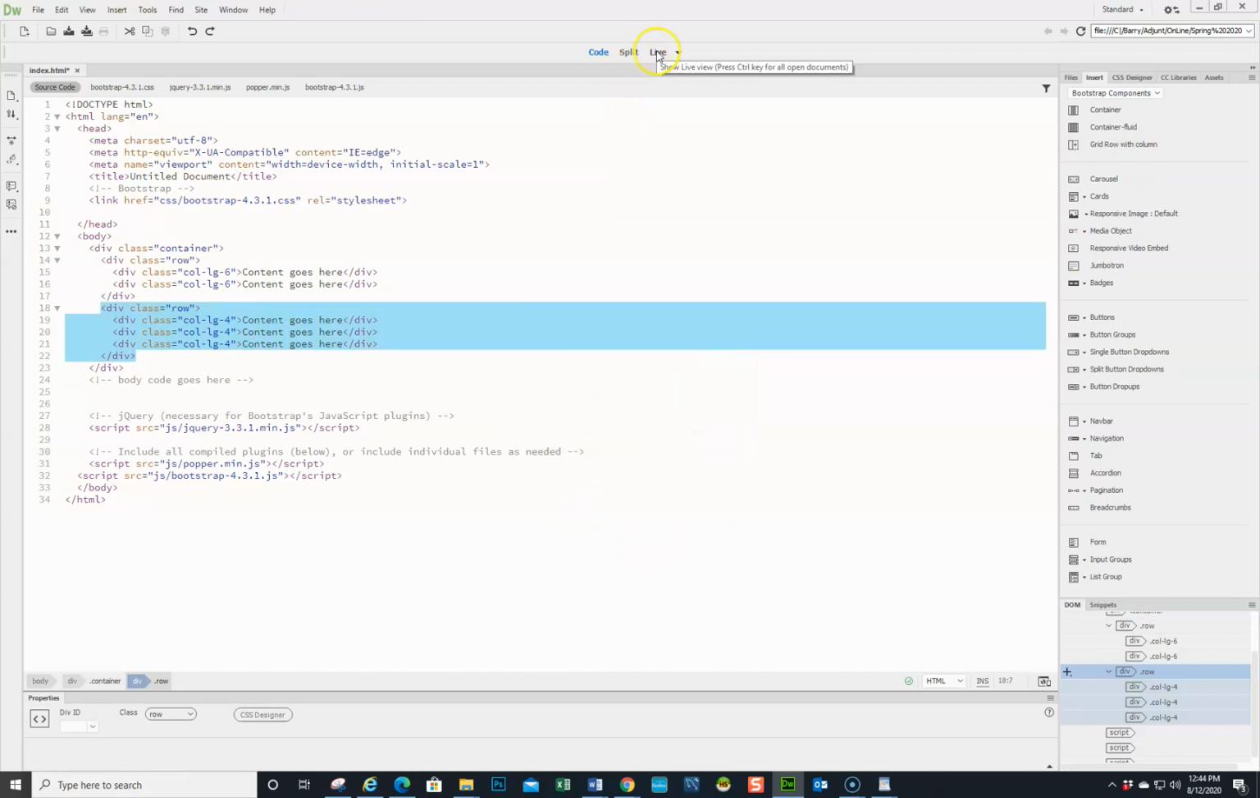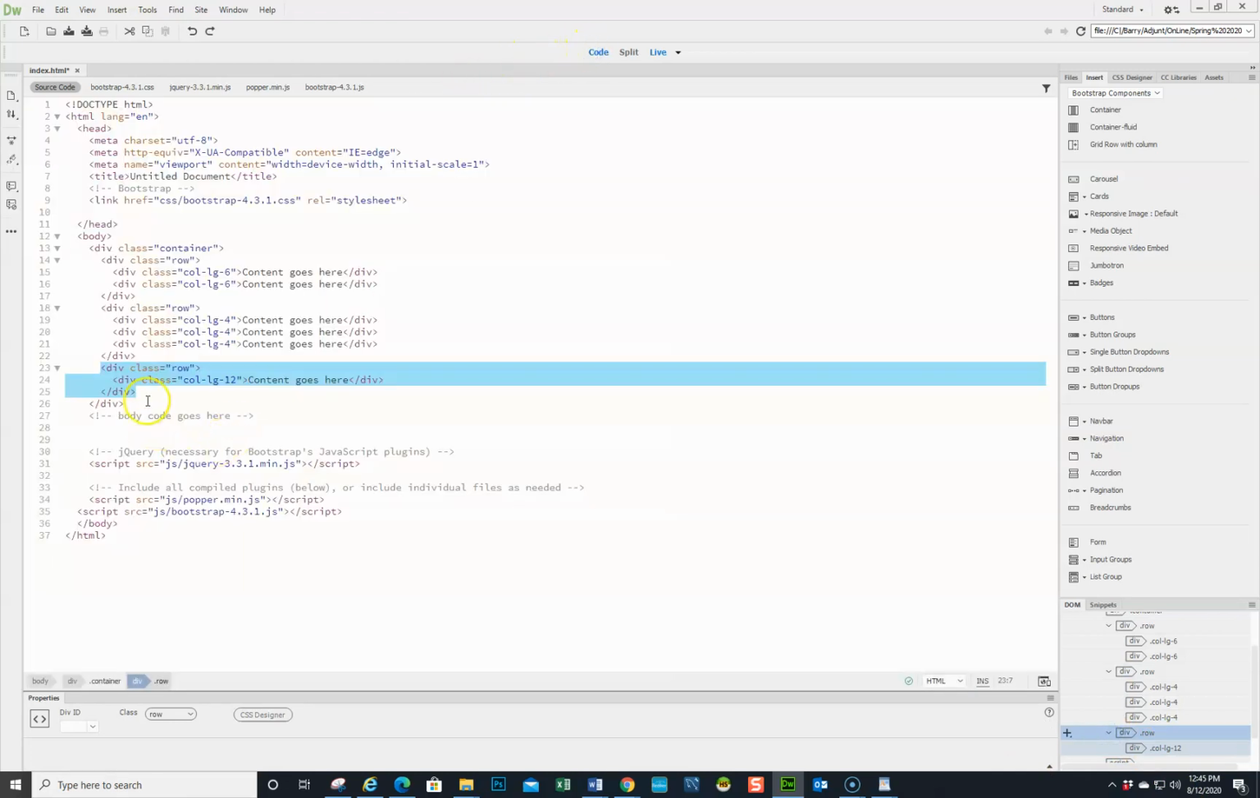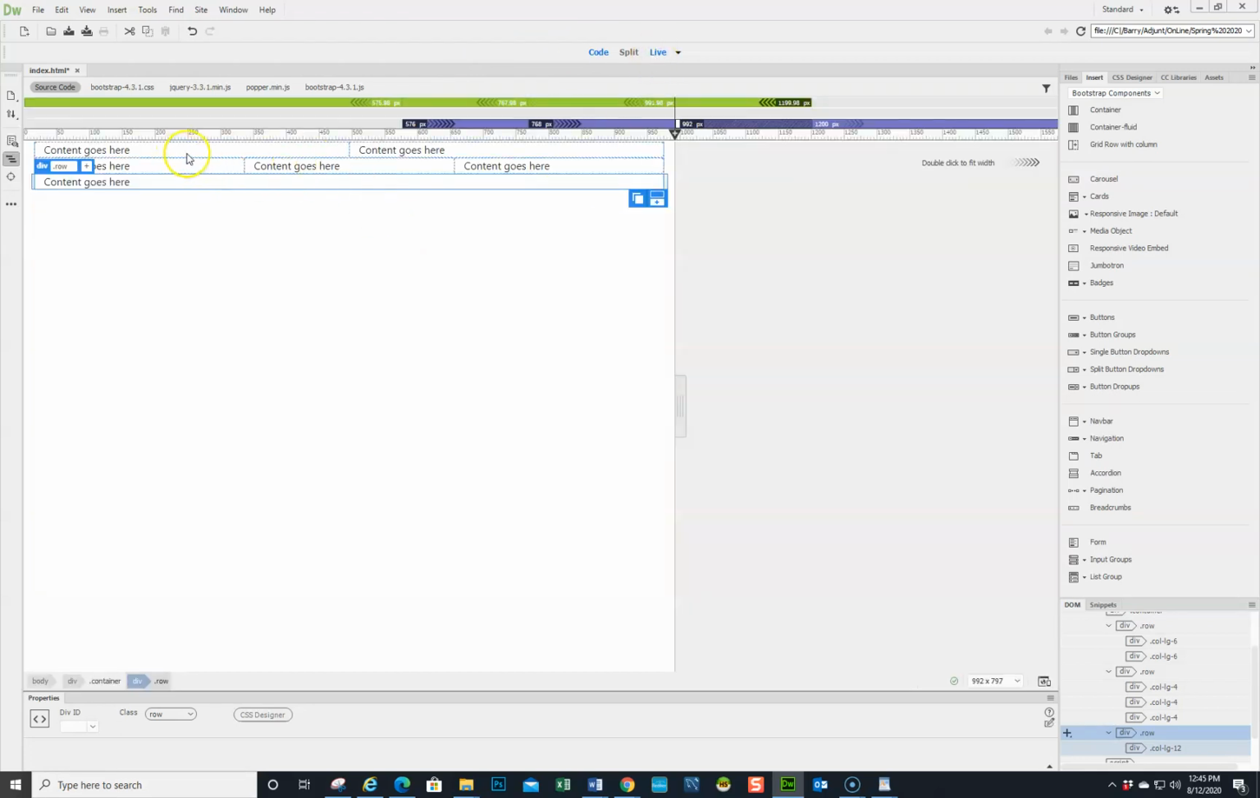Let's go into live view. And let's do the same thing. And this time we'll choose after. And we'll choose 1. And click on OK. And boom. So that looks like we did it right. Go into code view again. You can see we now have a row with just 1 large column. Let's go back to live. And you can see we have 3 here, we have 2 here, and we have 1. So that's everything on page 318.